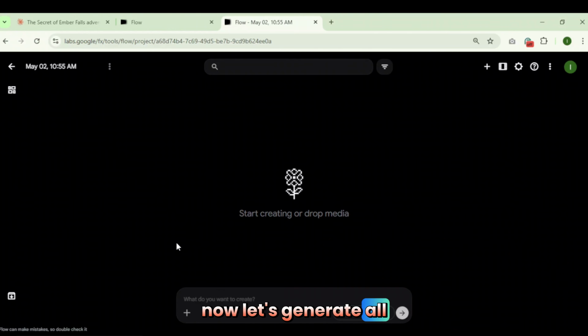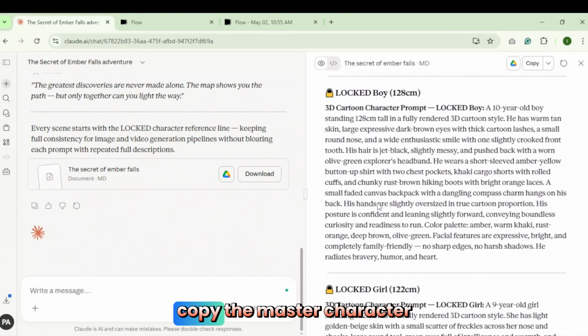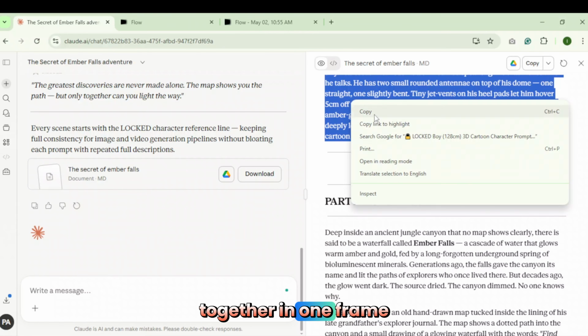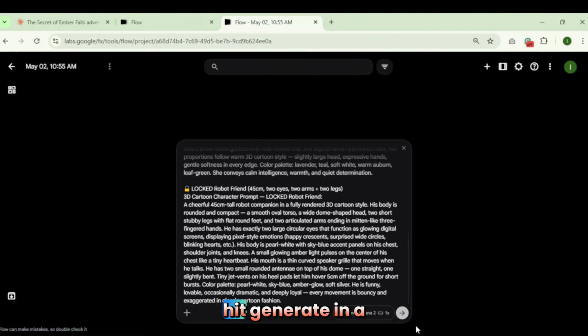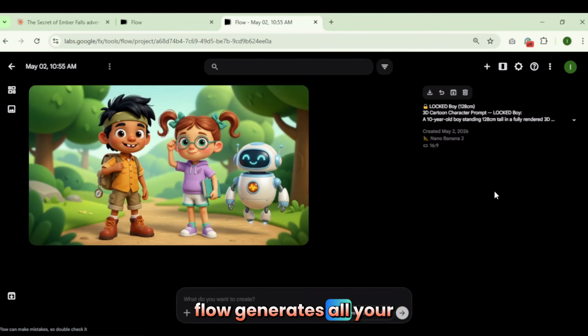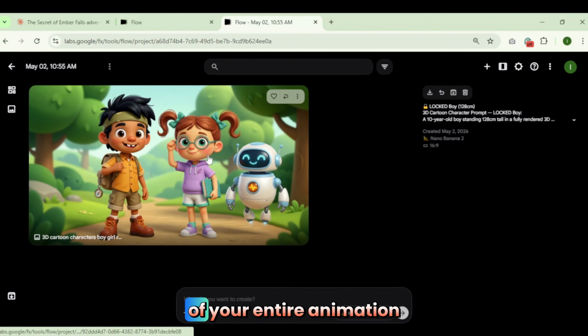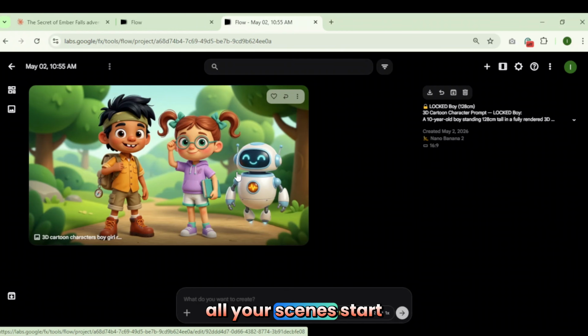Now, let's generate all your characters at once. Go back to Claude, copy the master character prompt, the one that includes all your locked characters together in one frame. Paste it into the Flow prompt box. Hit generate. In a moment, Flow generates all your characters in one single image: boy, girl, robot friend, all in the same frame, same style, same proportions, locked in. This is huge, because every scene you create after this starts with these exact characters. Their look is set, their personality is set, their style is set. This one image is the foundation of your entire animation. All your scenes start with those characters.